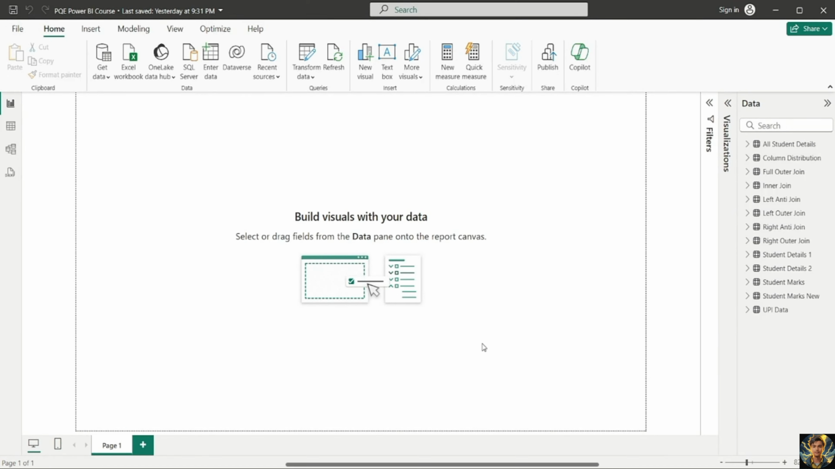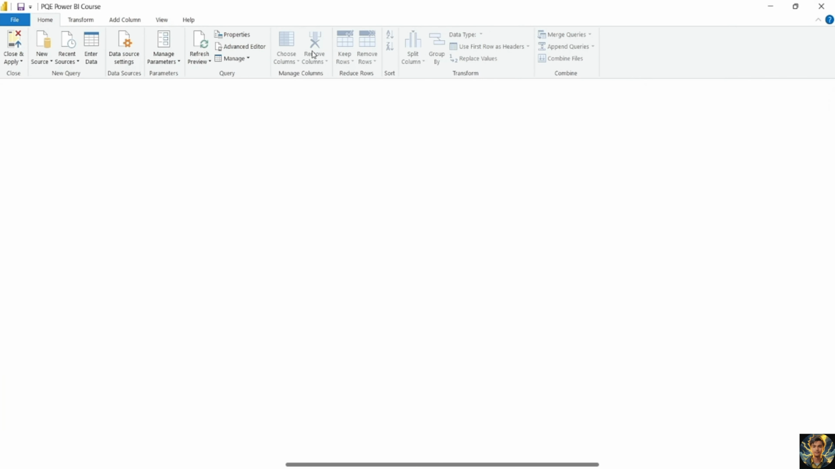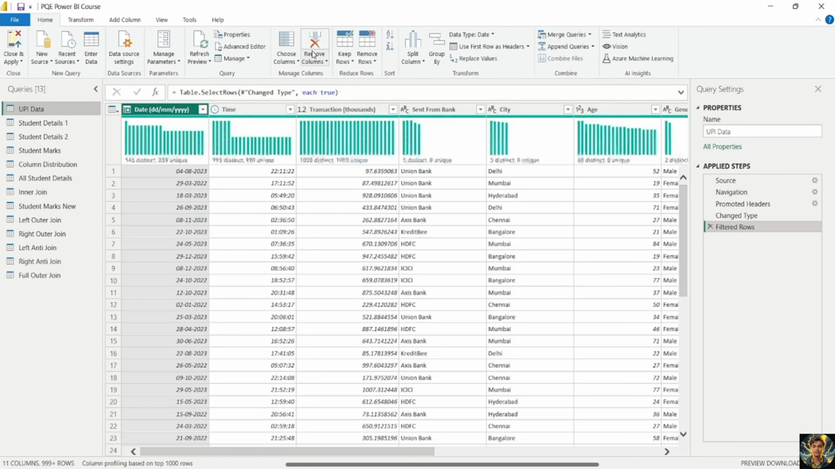Today in this video, we are going to discuss the group by functionality in Power Query Editor. I will simply click here on transform data, and it will open Power Query Editor for us. And now I will select column profiling based on entire data set.